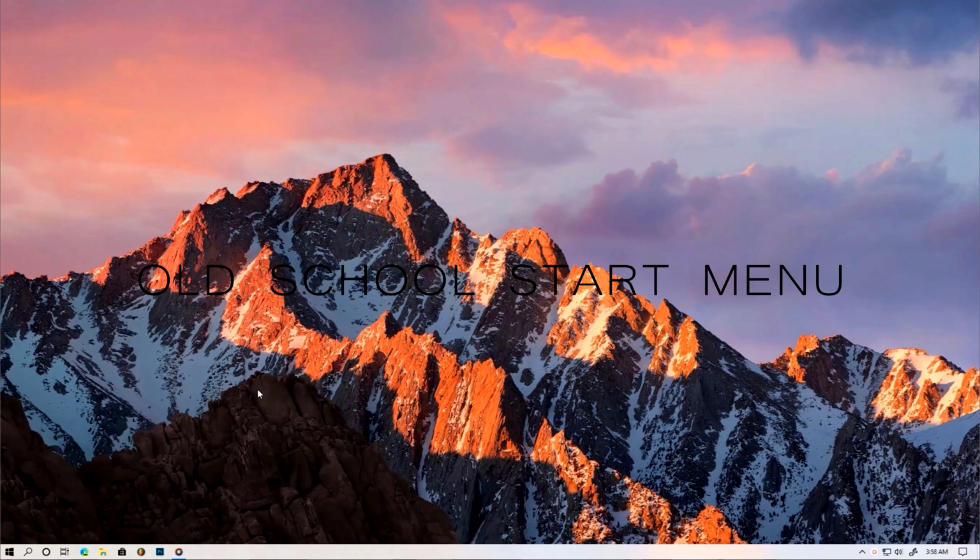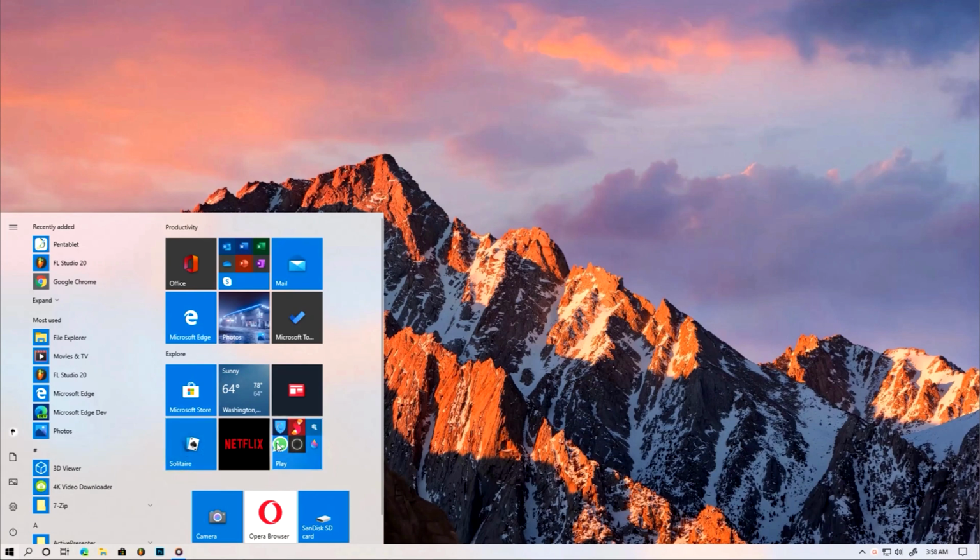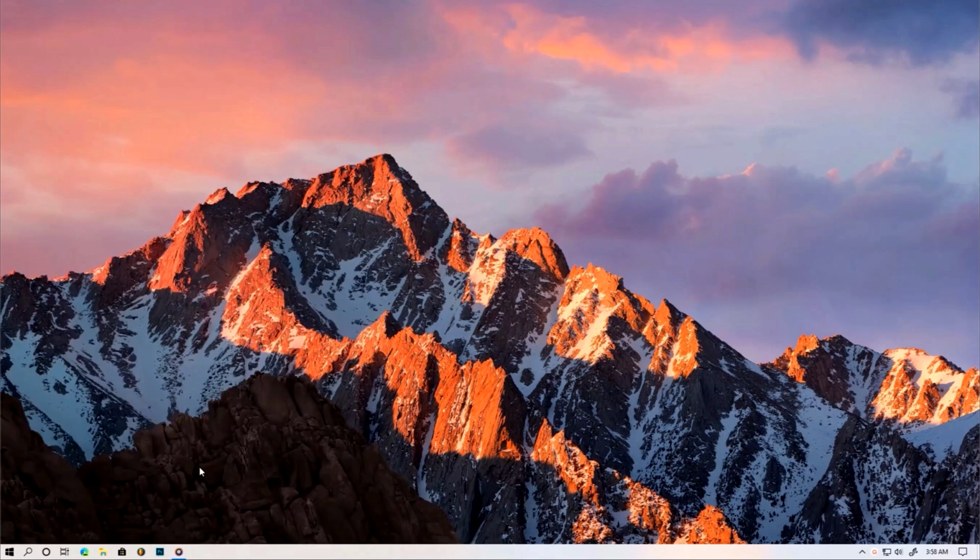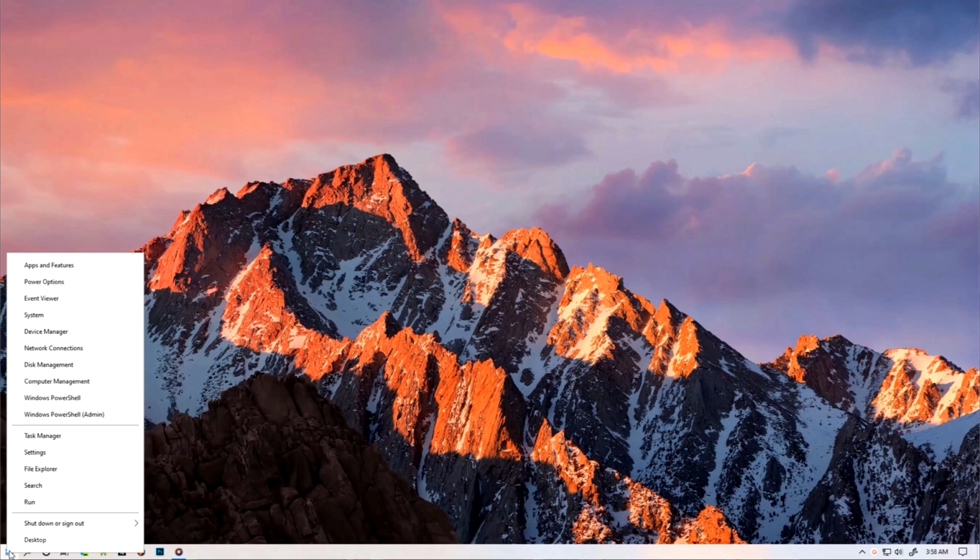Old School Start Menu. This is a more useful alternative start menu for Windows 10. As you can see, when you click at the Start menu, Windows 10 has changed a lot. Right-click on the Start menu and you can see a lot more options that is not present in the regular Start menu. It gives you shortcut to apps and features like Power Options, PowerShell, Disk Management and a lot more.